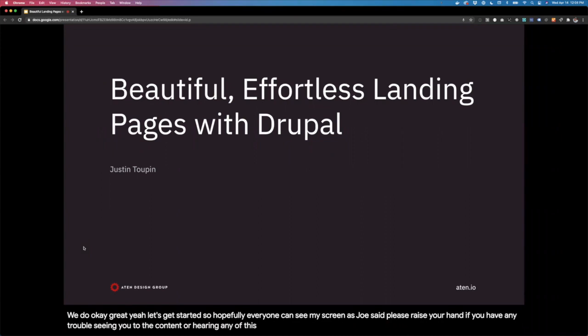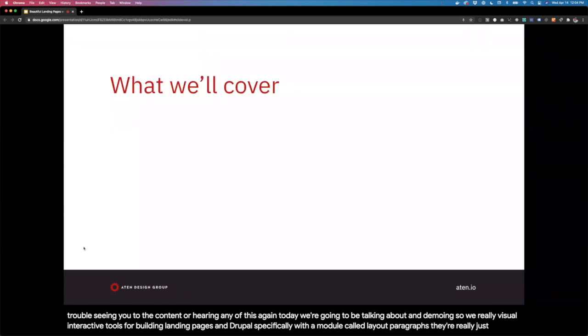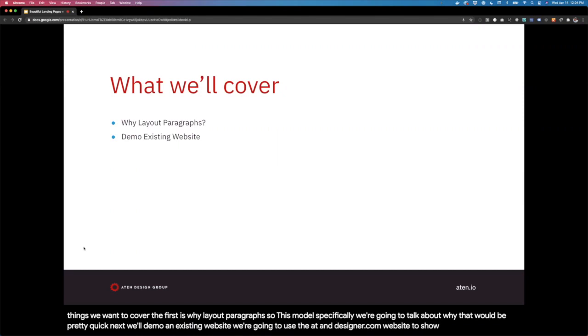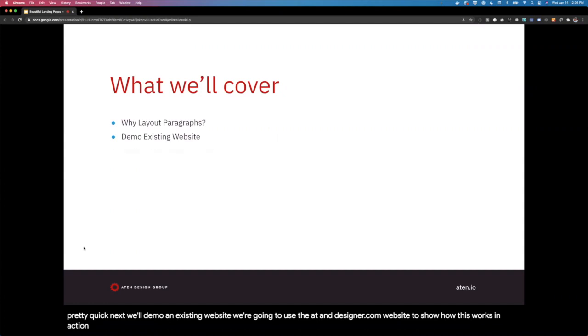Again, today we're going to be talking about and demoing some really visual interactive tools for building landing pages in Drupal, specifically with a module called Layout Paragraphs. There are really just four things we want to cover. The first is why layout paragraphs. So my team here at Aten, we spend a lot of time working with this module specifically. We're going to talk about why. That'll be pretty quick. Next, we'll demo an existing website. We're going to use the AtenDesignGroup.com website to show how this works in action.